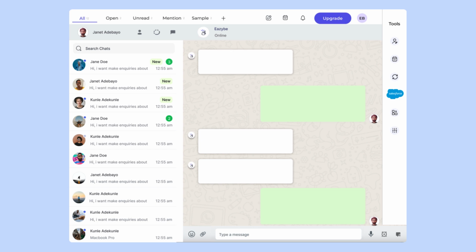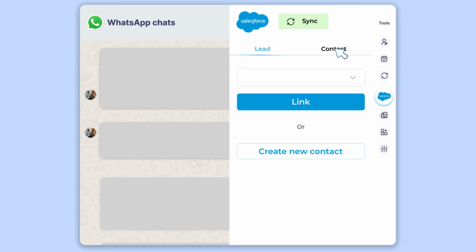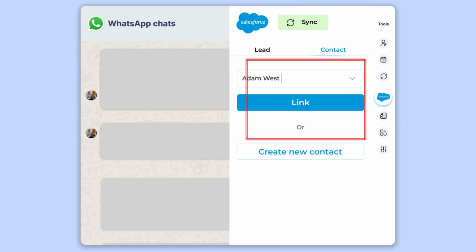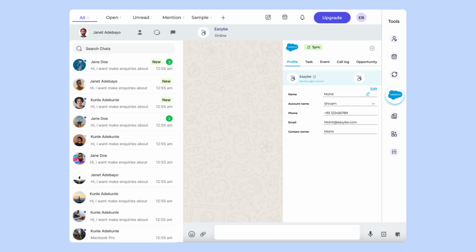Lastly, if you meet a new client and need to add them to Salesforce, it's easy. Open the extension, click on Contact, then Create Contact. Enter the new contact's name, click Create Contact, and the new contact is immediately added to Salesforce.